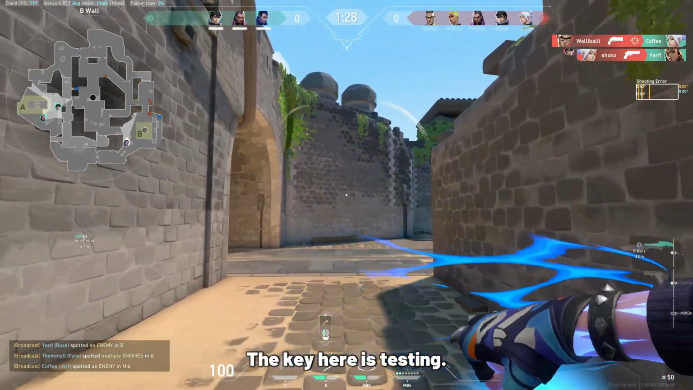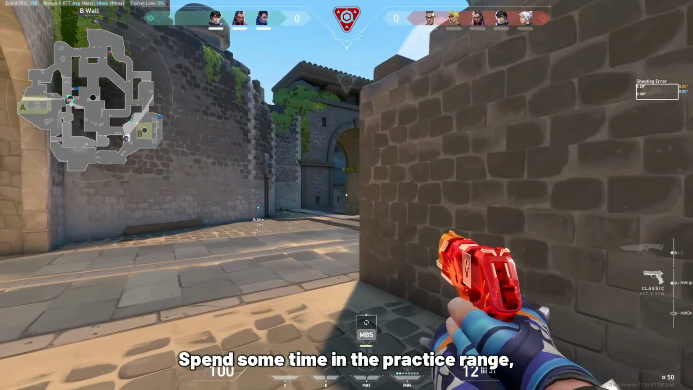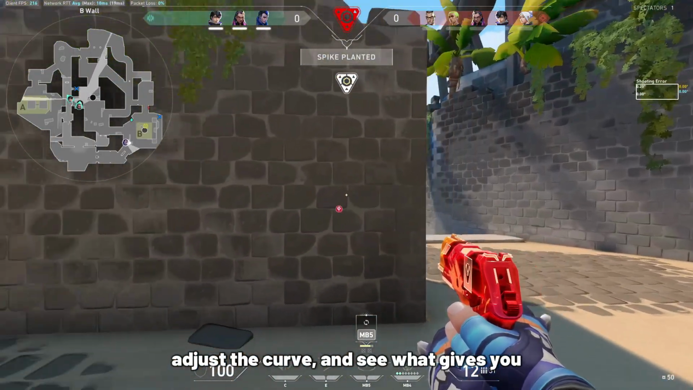The key here is testing. Don't expect to find the perfect settings immediately. Spend some time in the practice range, adjust the curve, and see what gives you the most control.